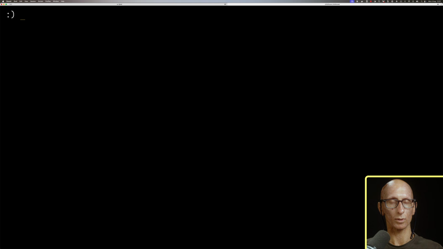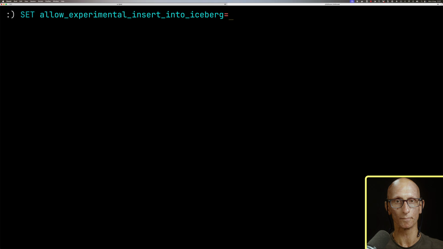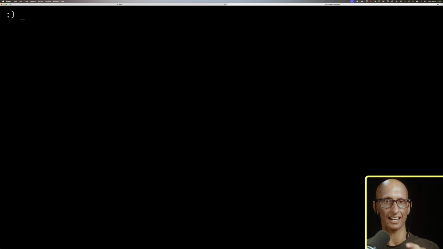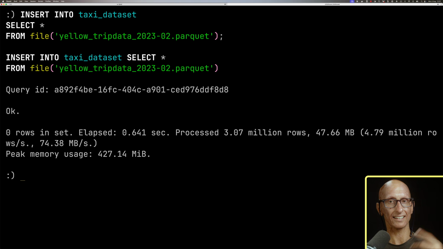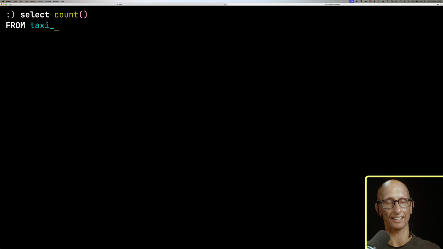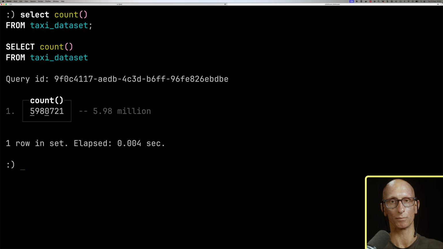To do writes, we need to enable this flag, allow experimental insert into Iceberg. So we'll set that to 1. And then we can insert into taxi dataset, select star, and we'll read from the second Parquet file that we saw earlier. And you can see that goes off, and pretty quickly we've got another 3 million rows ingested. Let's do a count from the taxi dataset, and you can see we've got just under 6 million rows.